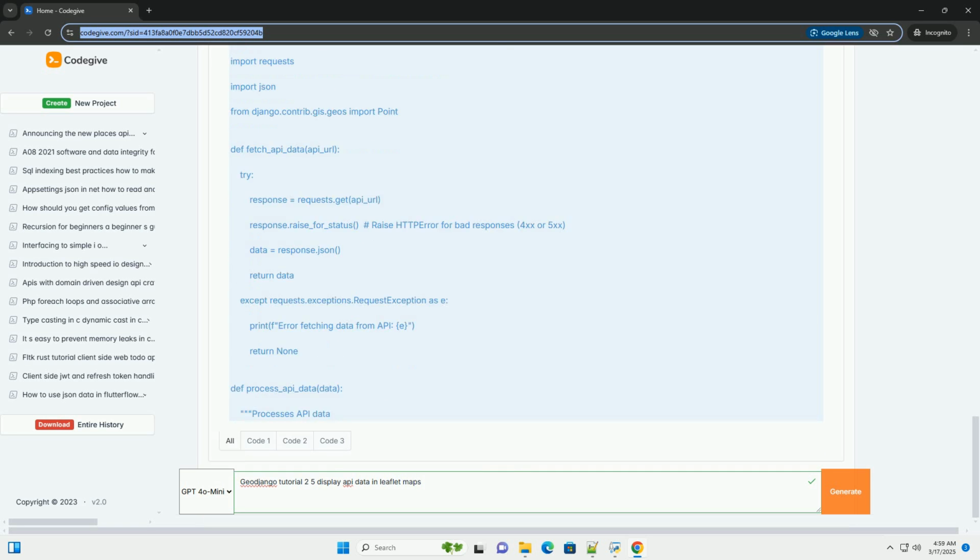The SRID is set to 4326, which corresponds to WGS84, the standard for latitude/longitude coordinates. The code also includes robust error handling and a check on the geometry type. Step 4, create the view. Now, create the Django view to fetch the API data and prepare it for the template.